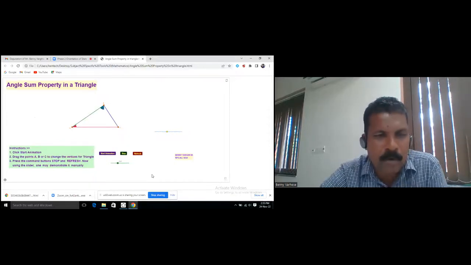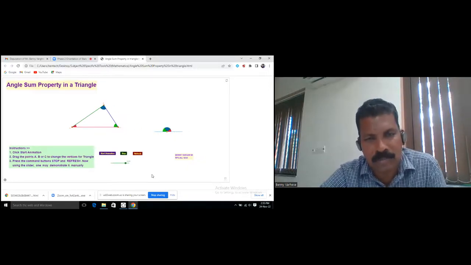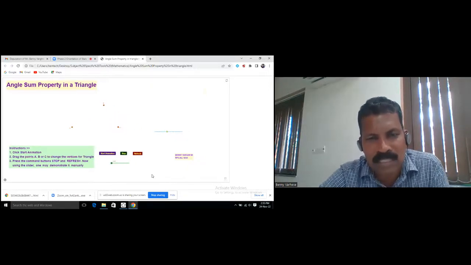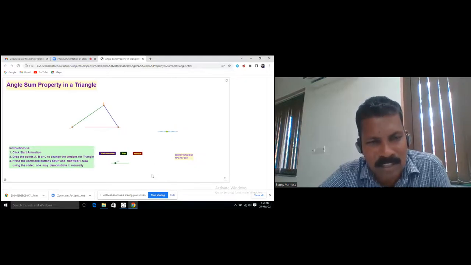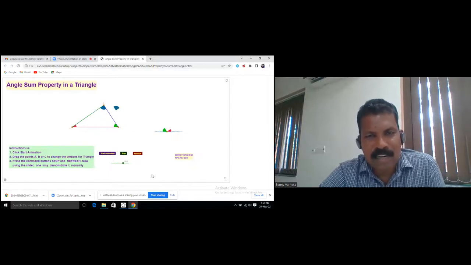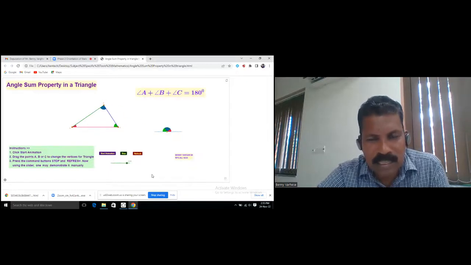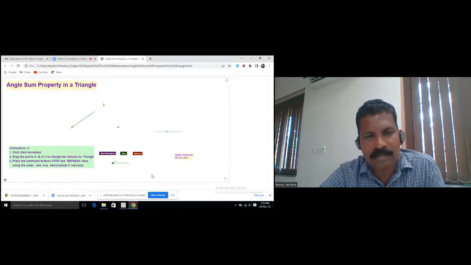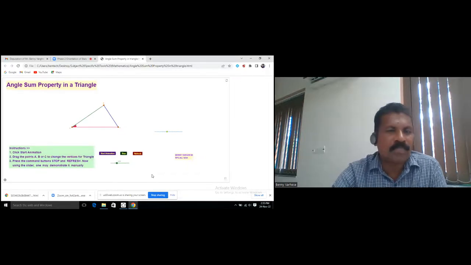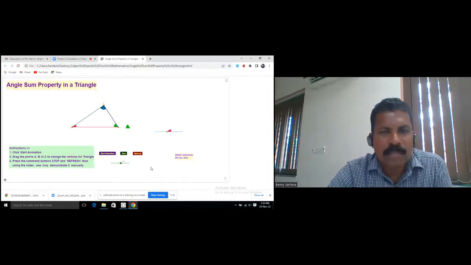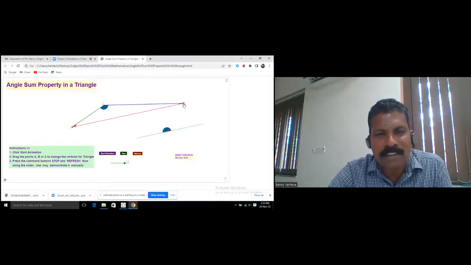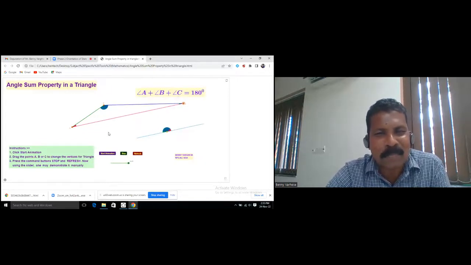In order to apply all these things, a teacher needn't have mastery in GeoGebra. What happened, you can see once again, it will come automatically. The teacher need not do anything. It's fully automatic. You see first angle, second angle, all the three angles put together to get a semicircle, and then you can see the animation like this. In between, you can change. The animation will continue. That much powerful this is.